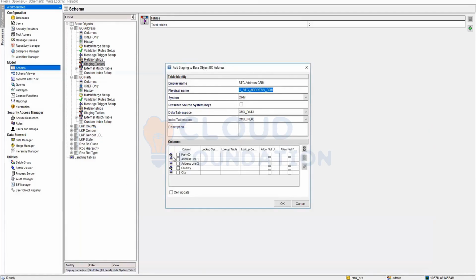One thing is, we have to select that review over here. We never create any attribute in staging. Staging will always be a subset or a full set of your base object. It will never have any extra attributes.